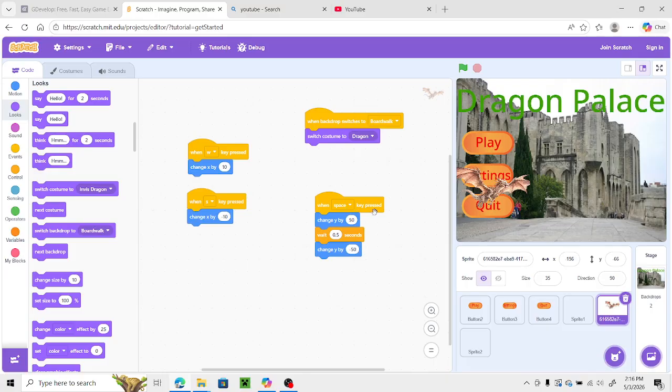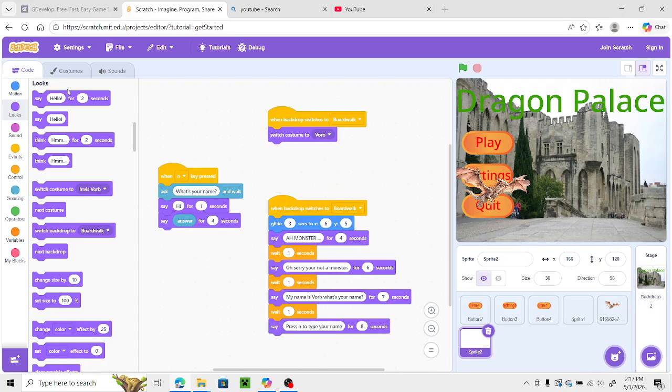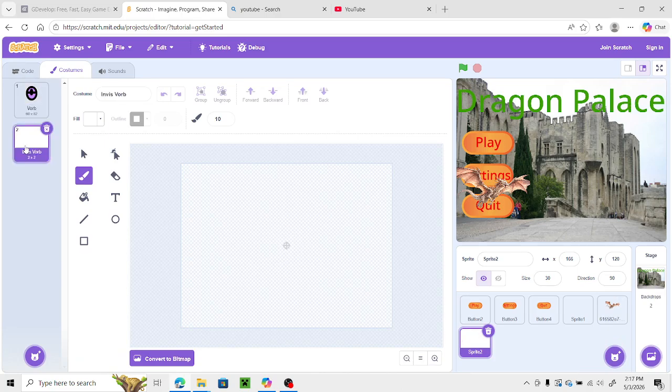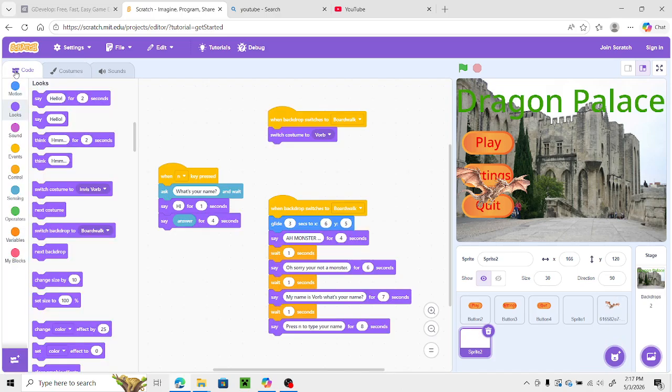So then the space bar: when space key is pressed, change Y, which is up and down, by 50, and then wait 0.5 seconds, so 30 milliseconds, to go back down -50 to where it originally was. So pretty simple. And the part that's most fun is your buddy Void. Void gives you advice and stuff.